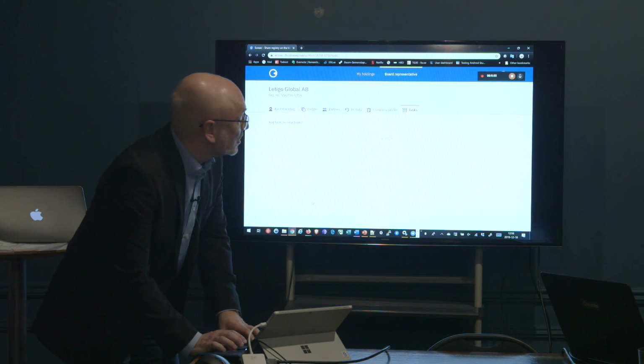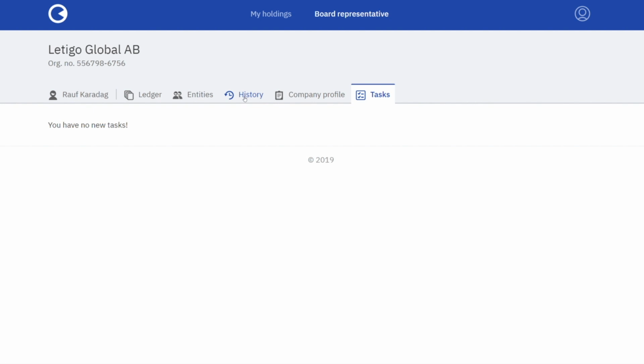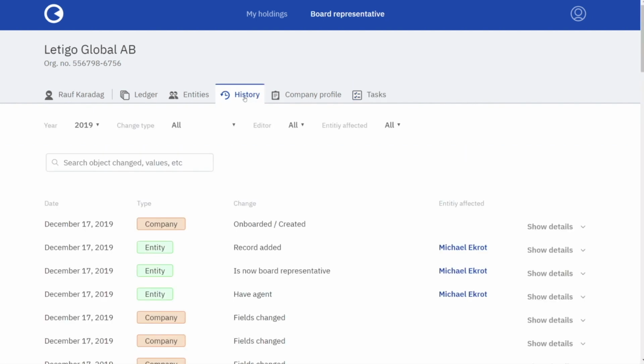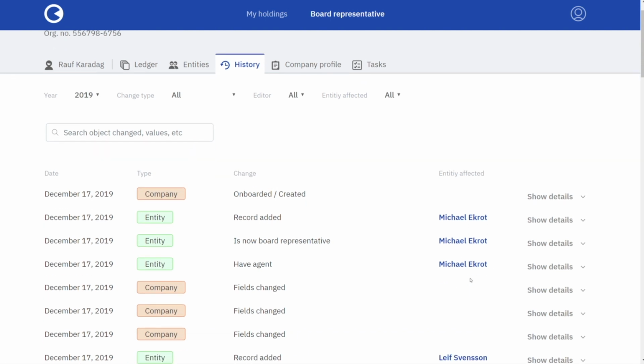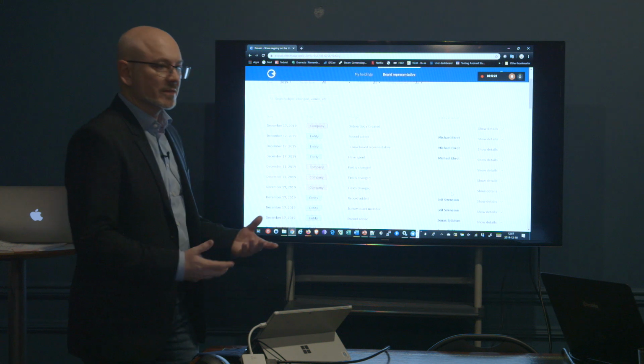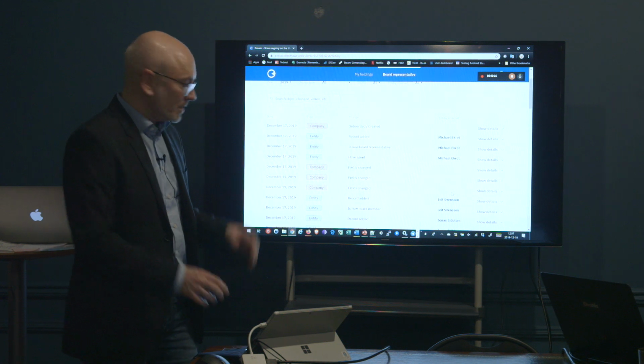We will soon continue to see how it looks for the shareholder. But first I would like to just go into history, which is a core functionality of the system, because this is where we can find everything that has happened with the company. From the initial start, when the company was onboarded, in this case, the first board representative was added. It was someone else than me. It was Mikael Ekroth. Somewhere down the line here, we will see that the board representative is changed. So we have complete history.